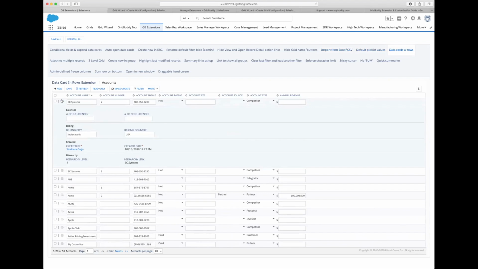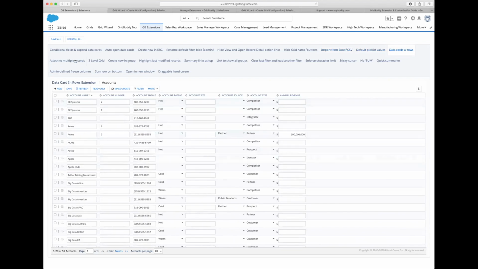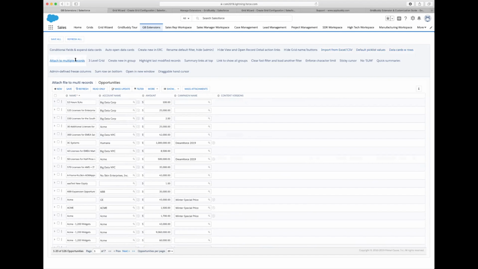Data cards in rows. Okay. Oh, we're charging right along. I hope this is not too fast. We can always go over them again.